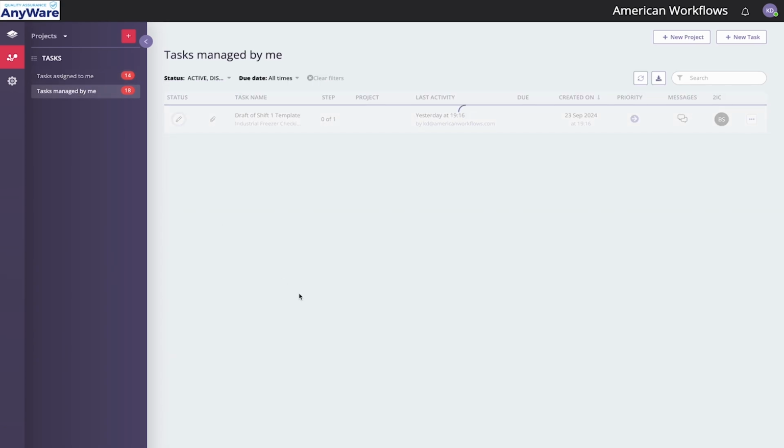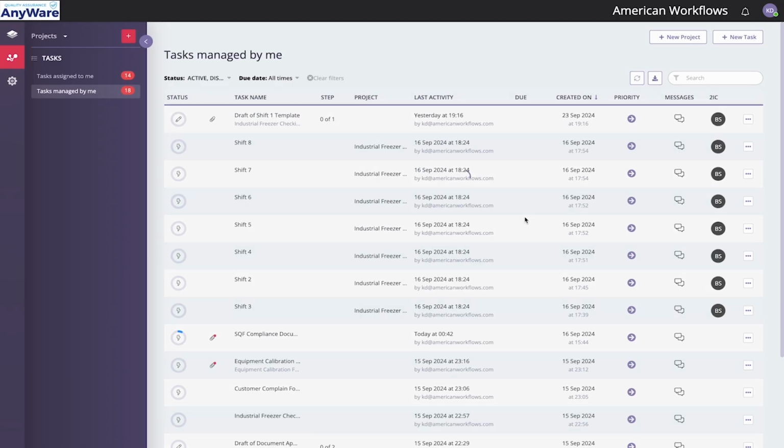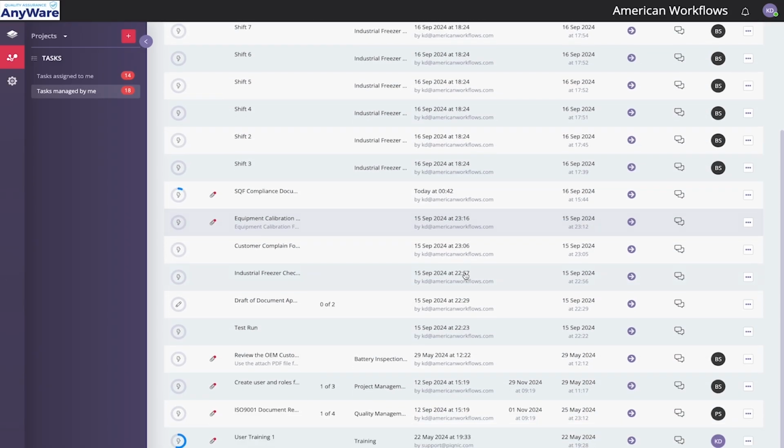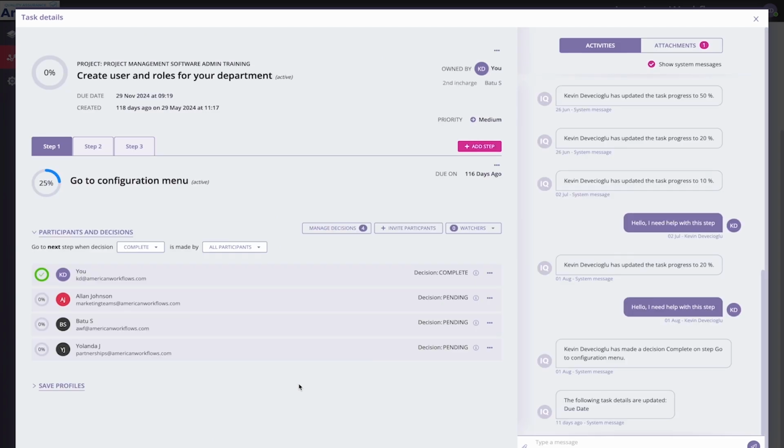We can also manage all the tasks managed by me. So it's the same concept. You can see our status, task name, and so forth, right? So let's click on one example, for example, this one. Again, this is a simple task. We're creating users and roles for your department.